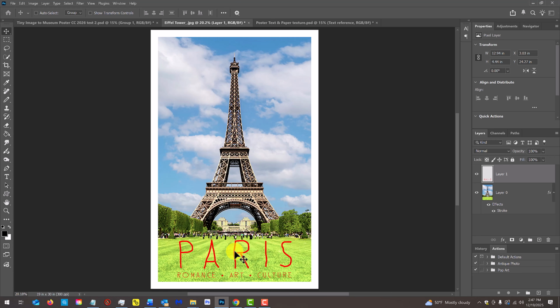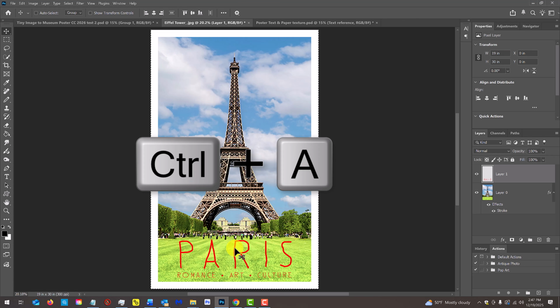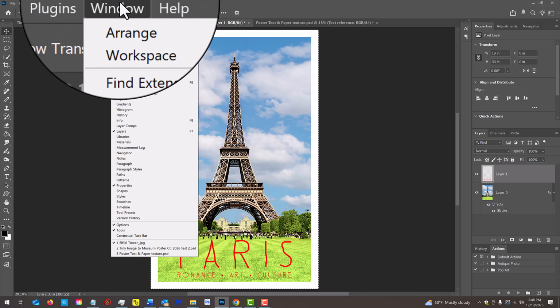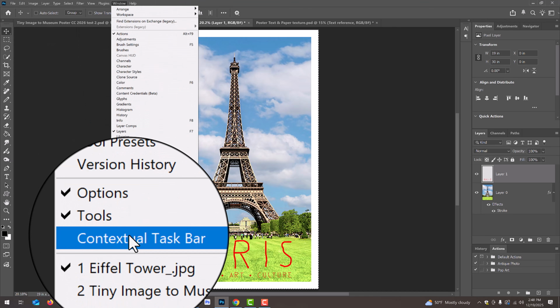If you're using a different image for your poster, create a new layer and draw your text with the pencil tool to indicate its general size, position, and tracking. Next, we'll use Gemini 3 inside Photoshop to turn this image into a vintage travel poster. Press Ctrl or Command A to select the entire image. If you don't see the contextual taskbar, go to Window, and at the bottom, click it.